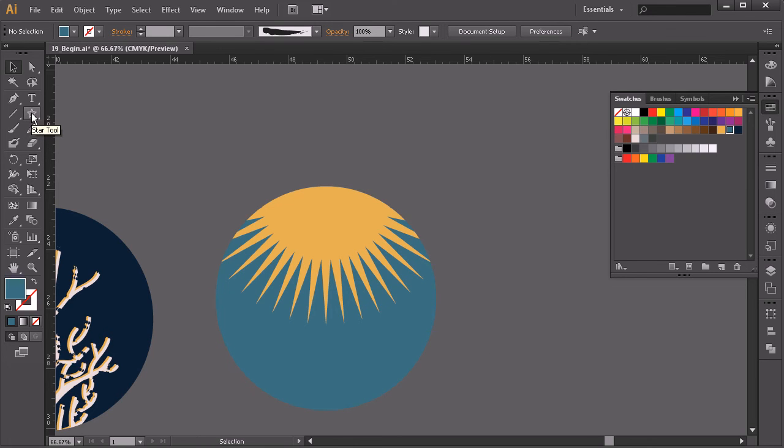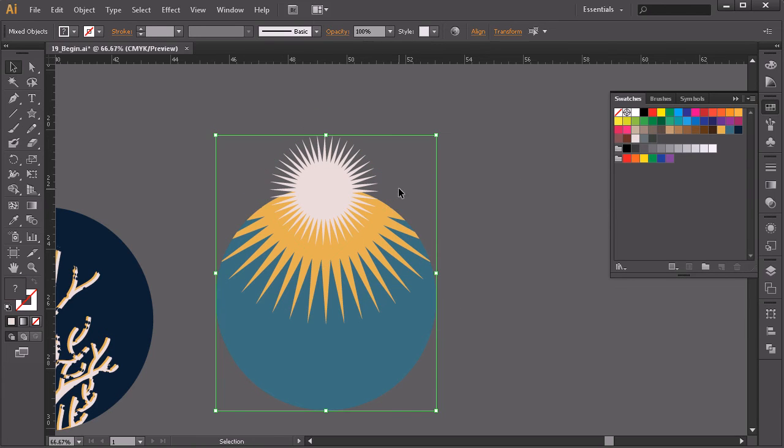And then maybe in the middle of this we could have another, smaller star. So it's going to give us the same amount of points as last time, but if we make it smaller, it's just going to look a little bit different. So maybe we could go ahead and group those pieces together. So hit Control G, and we'll move this on top of that. And maybe we make this one that lighter color we've been using.